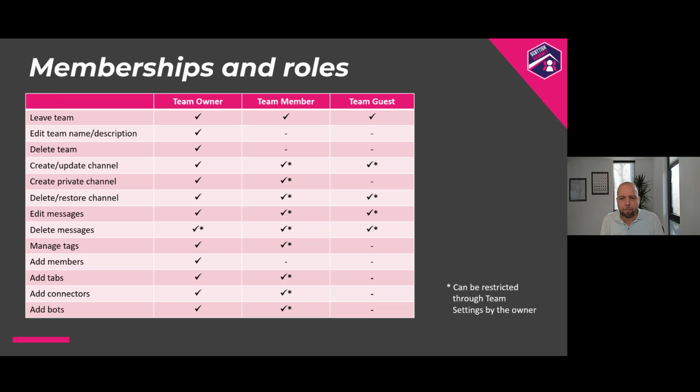And by default, many of these things are also possible for team members. But here, a team owner can decide if a team member is allowed to do that or not. So by default, a team member will be capable of creating channels, deleting channels, updating a channel, creating a private channel, etc. Add tabs, connectors, etc. That's all possible for a team member. But it's up to the team owner to decide if they want to allow that or not. So if they don't want to allow that, then you could go to the team settings and change that. These are also settings that you can change programmatically.